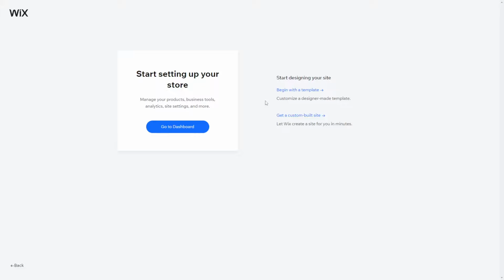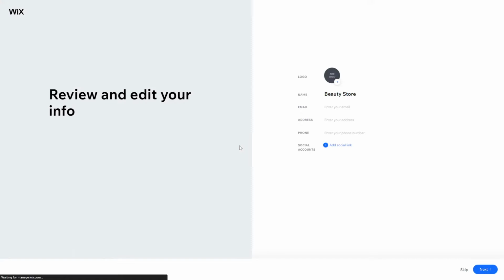And then you want to start using the ADI. So you have two options. You can either choose from a template or you can actually use the ADI to get a custom built site in only a few minutes as well. So we're going to go for the get a custom built site option. And the only thing we need to do now is go through each of the questions and let Wix know what kind of site we're making, how we want it to look and things like that.